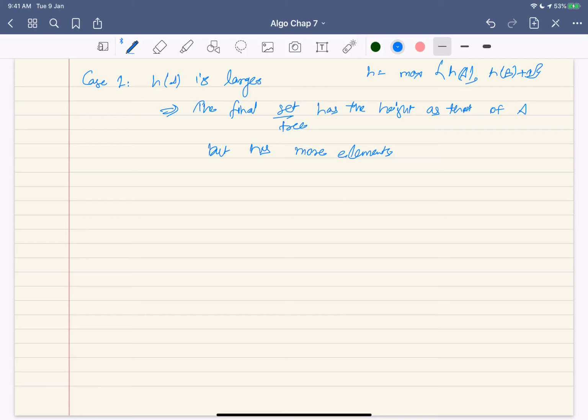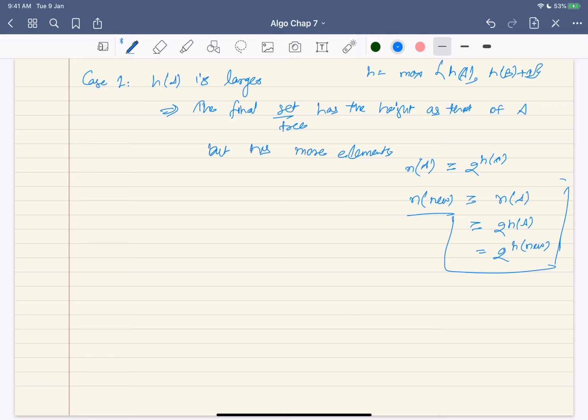Now A was already following this property, so the number of elements in A was already greater than or equal to 2 to the power HA. So the number of elements in the new set will be greater than or equal to NA, which is greater than or equal to 2 to the power HA, right, and that is the same as 2 to the power H of the new set. So that means yes, overall it follows this property. Fine. Now what would be case 2?